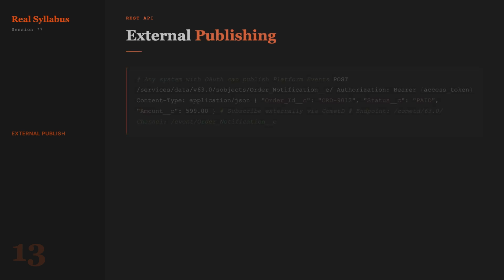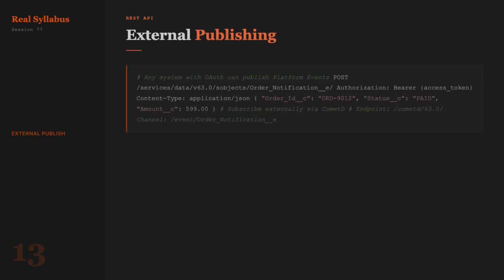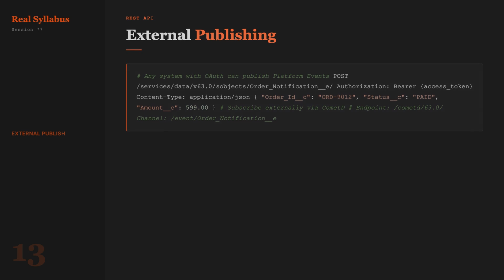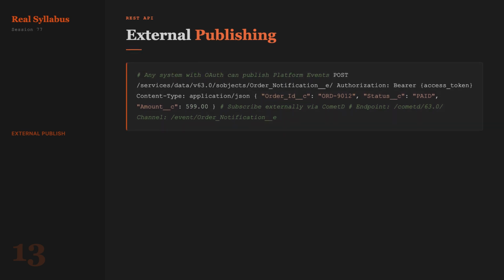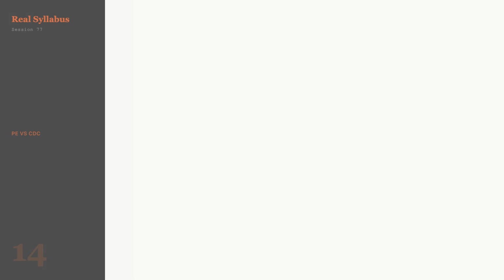Platform events versus change data capture. Platform events: developer-controlled, explicit publish, custom schema. CDC: system-generated, fires on any record change, standard header plus changed fields. Business event, use platform events. Data synchronization or audit, use CDC. Both use the same delivery infrastructure.